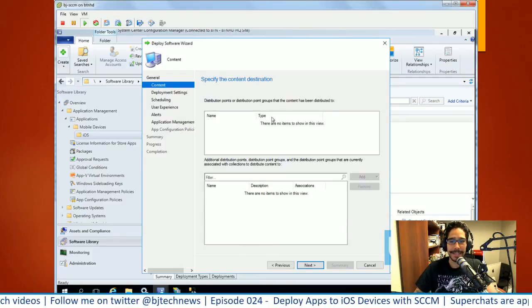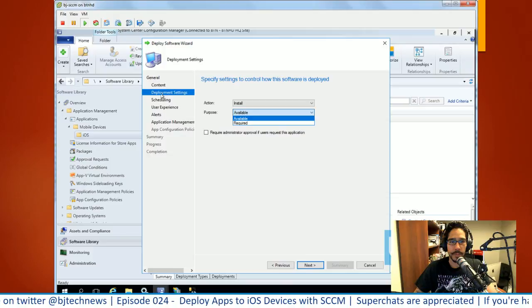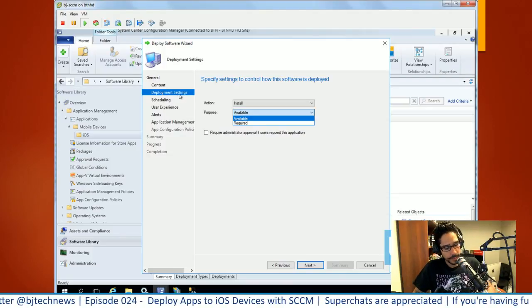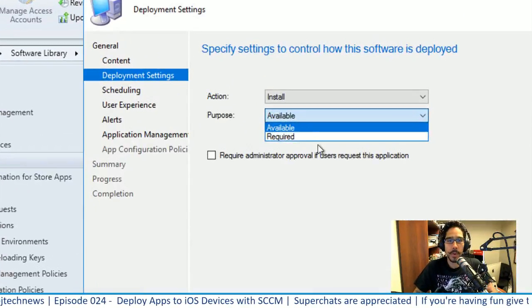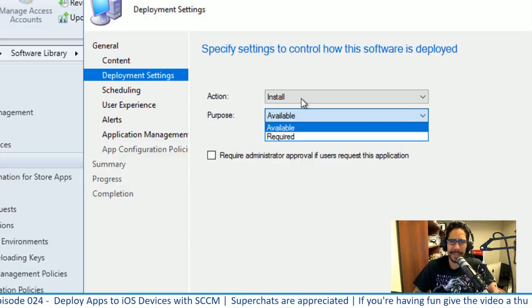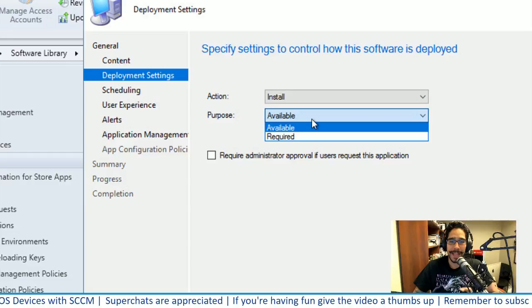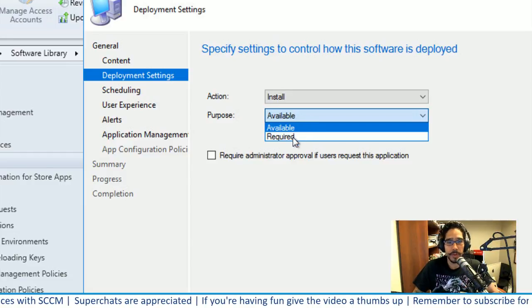And for the content, I didn't do anything within the content, so I left everything as is. With the deployment settings, I'm going to zoom in for you guys a little bit. There you go. For deployment settings, action, duh, you need to install. I forgot what the other actions were from here. I'll probably do something live with you guys so we can check that out. For the purpose, you only have two options. You have available, you have required.